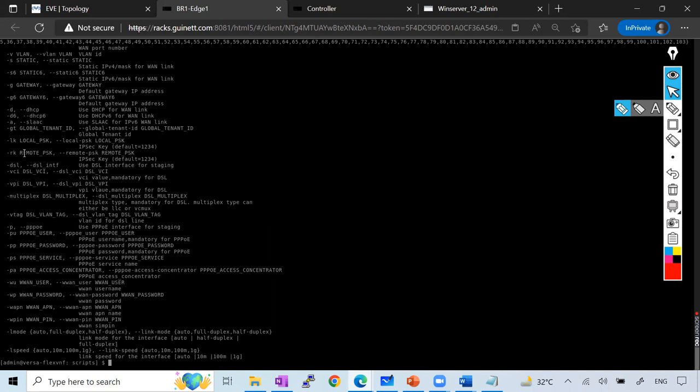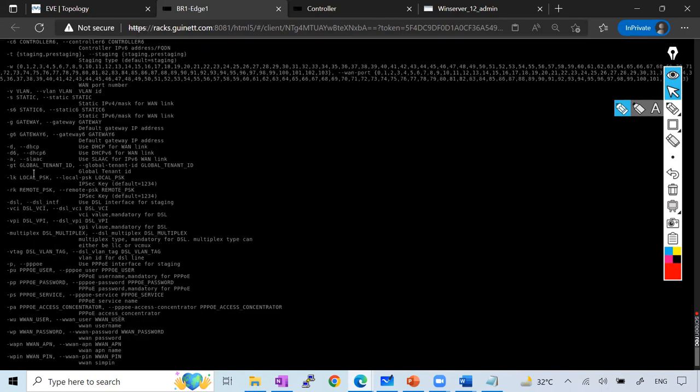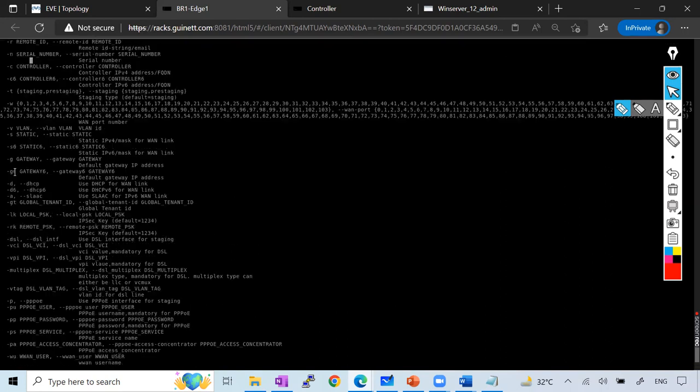Where is W? Probably we will find it. I'm not able to see it right now, but yes, it must be there somewhere. Yes, you can see W. W is equal to the number script. Okay, so W is the WAN port numbers. You can see this is W equal to WAN port numbers.